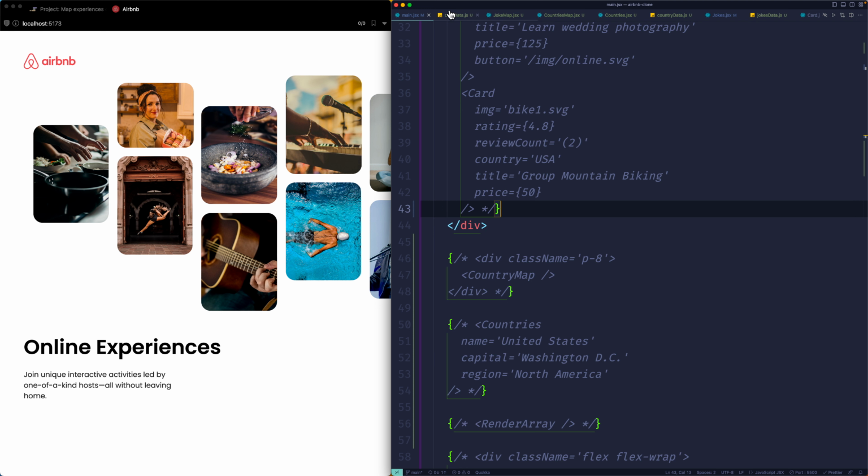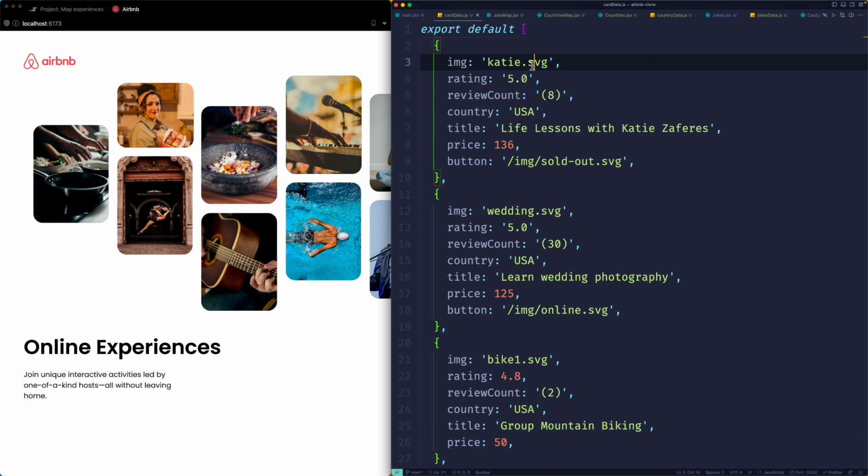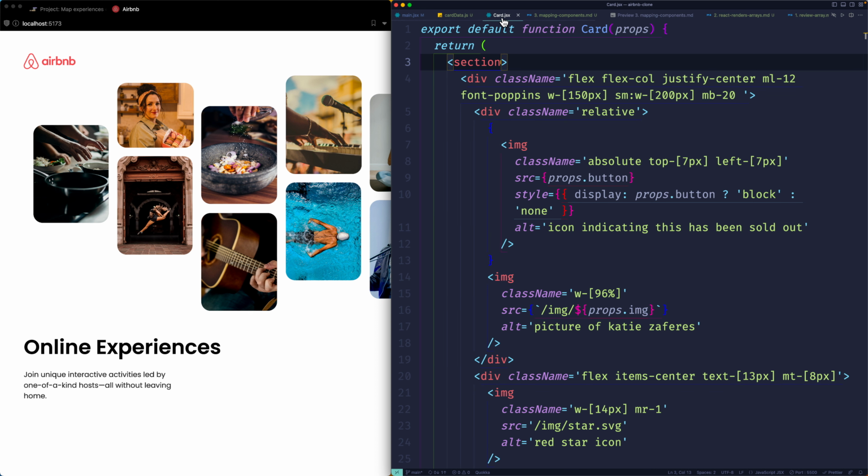And what I basically want to do is close out a lot of this stuff as well. This was just me practicing on my own. I don't think I need this anymore. So this is the jokes data. This is the card component.